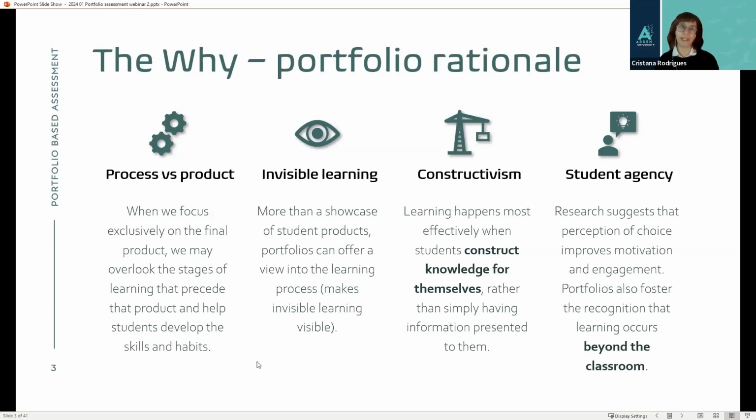I have a reference list if you are interested in learning more about the research associated with portfolio and continuous assessment. I have a reference list at the end, and I've also shared with the team a little spreadsheet with a couple of articles, a mini database, that they will share with you if you want to learn more about this.